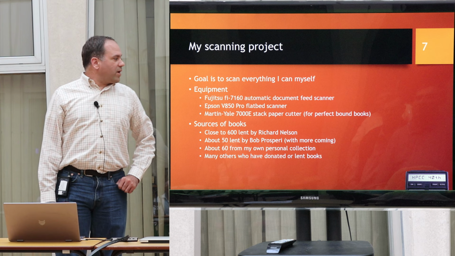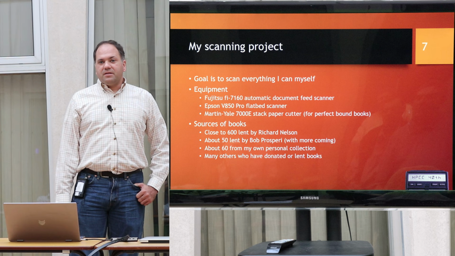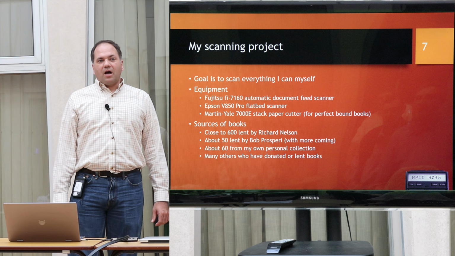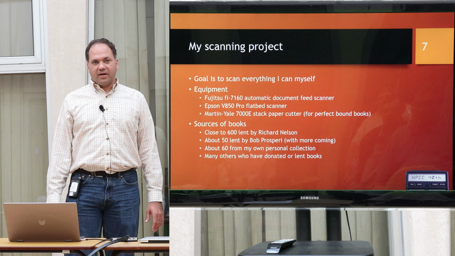Where did I get the books? Well, close to 600 of them came from Richard Nelson, since he has decided to eliminate his HP calculator collection. He coordinated with me before selling them off so that I would have the opportunity to scan every item before it disappeared. I got close to 600 books scanned already from him.